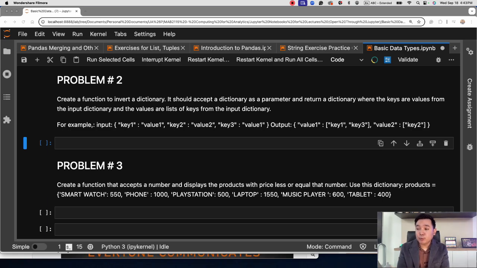For problem number 2, we are tasked to create a function to invert a dictionary. It should accept a dictionary as a parameter, or the argument here in the function, and return a dictionary where the keys are values from the input dictionary and the values are lists of keys from the input dictionary. It may sound like a simple inversion of the dictionary, and we've essentially done something like that in the dictionary video as well, but in this particular problem, one requirement is that the values of the inverted dictionary are in the form of list.